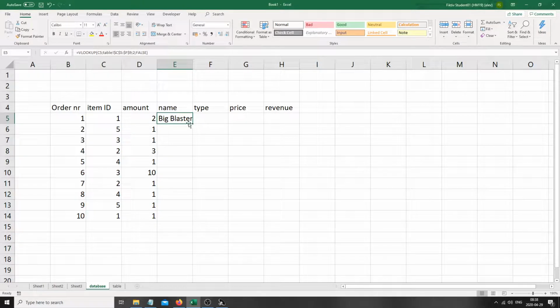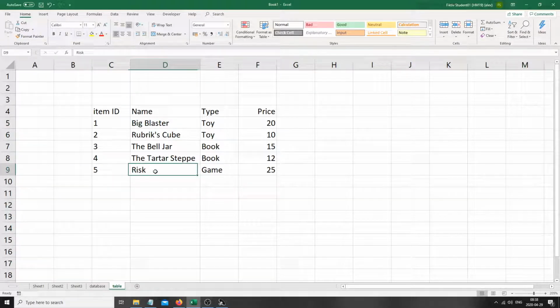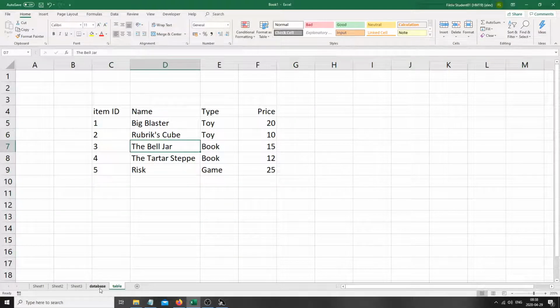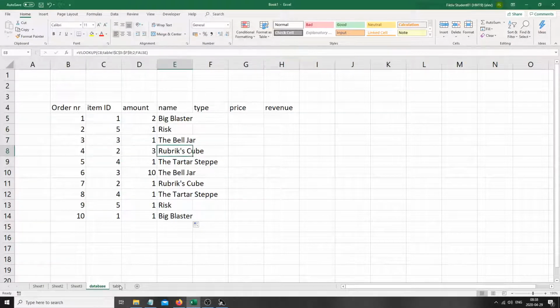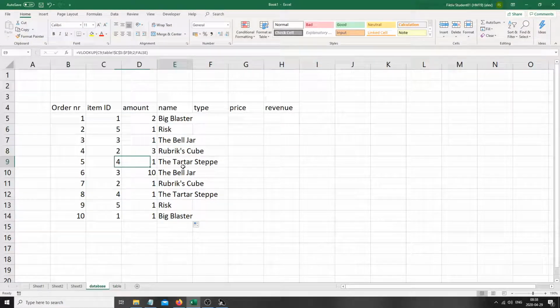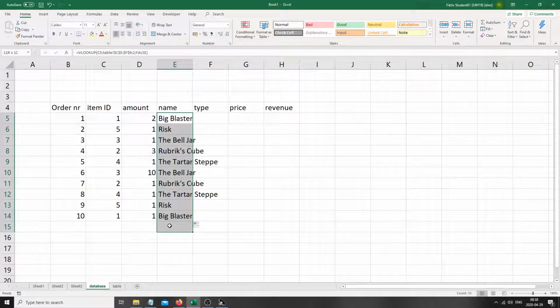Now, because we've locked the table, we can roll this down, and we see 1 was the Big Blaster. 5 is Risk. Is that true? Yes, 5 is Risk. 3 is the Bell Jar. Is that true? 3 is the Bell Jar, yes. 2 is Rubrik's Cube. 2 is Rubrik's Cube. And 4 is the Tartar Step. That is true. So we see that it does the job for us nicely.